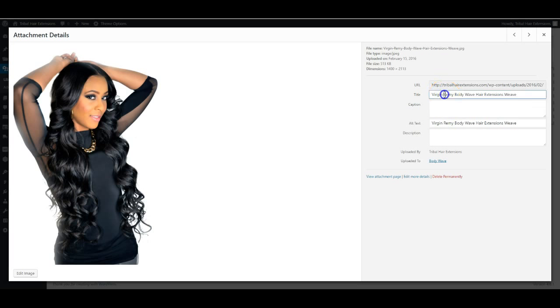Actually, when it first comes in here, it's going to have a dash in between each word, and all the letters will be lowercase. So what you're going to do is take the dashes out and make the first letter of each word capitalized, and then copy and paste that in the alt text as well. This is actually going to help you with making your website rank higher in Google when you have the keywords like body wave hair extensions.